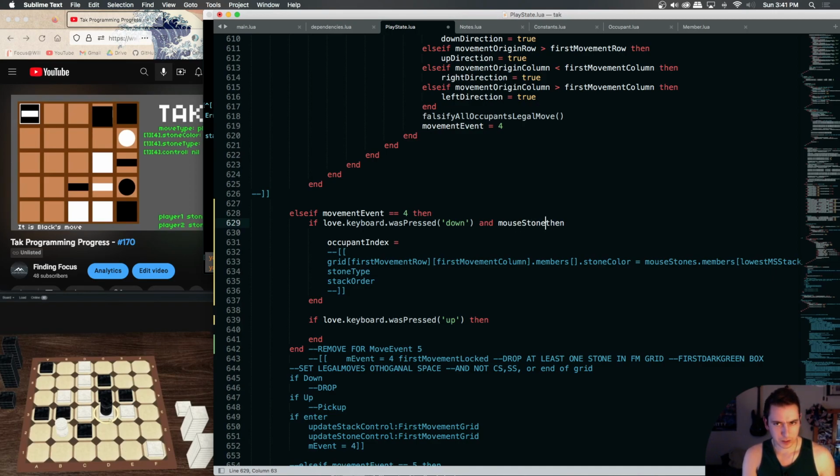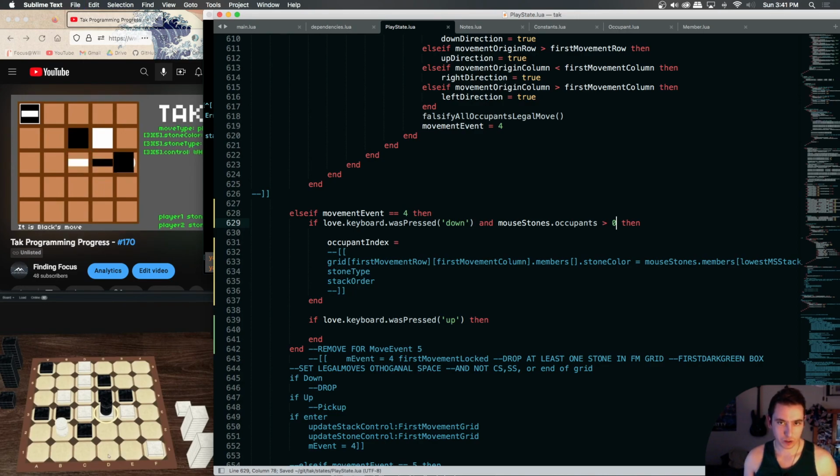But we don't want to just check if we press down. We want to also make sure that we actually have an occupant to drop. So if we have more than one occupant, actually, I guess this would be greater than 0 because we are allowed to drop all of our stones in this grid. So if it is equal to 1, we should still be able to drop a stone.